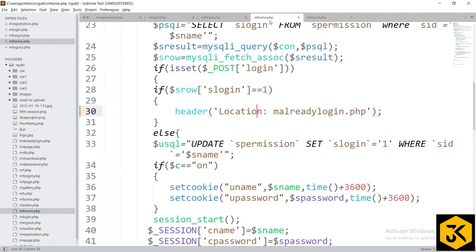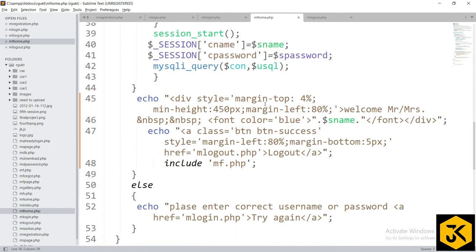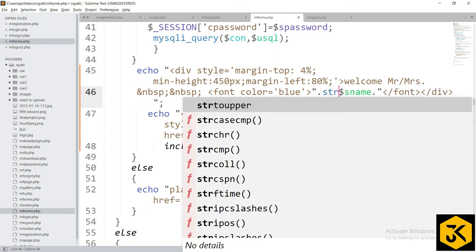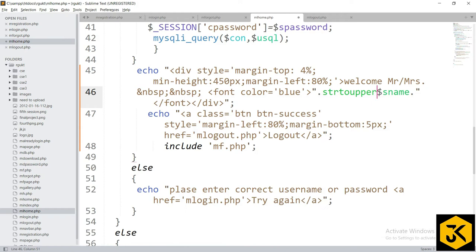First let me complete that, then I will go for logout functionality and check once again. So here, how do we need to display the data? Display this $sname variable in the form of capital letters. In PHP we have a method, the string to upper method.